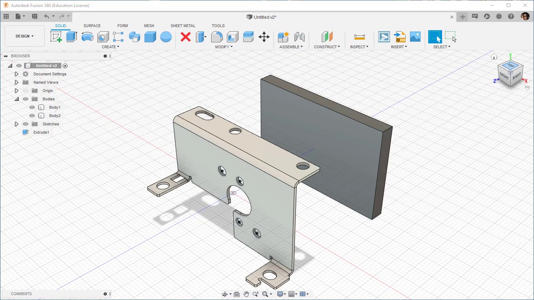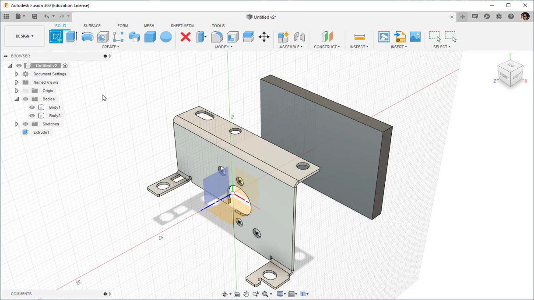In this video, we'll use the project tool to project these holes to this surface. This is useful, for example, when you import a model and you want to project features on it to a model that you've made. So let's click on the green plus sign to enter the sketch mode.